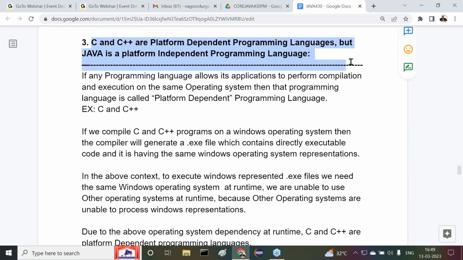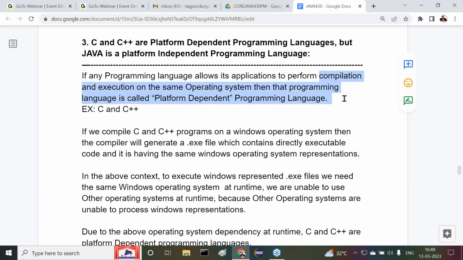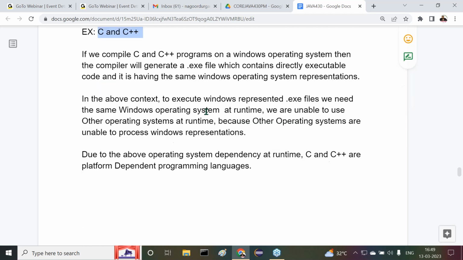Another important difference I gave in the last classes. C and C++ are platform dependent programming languages, but Java is a platform independent programming language. If any programming language allows its applications to perform compilation and execution on the same operating system, then that programming language is a platform dependent programming language. Examples are C and C++. All right, so then I've given some points here.